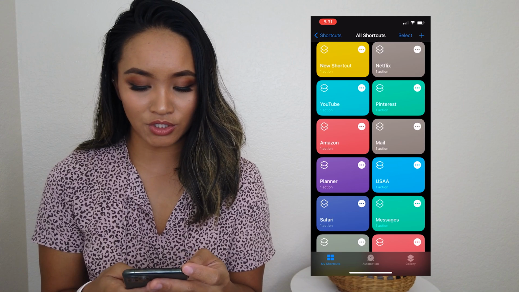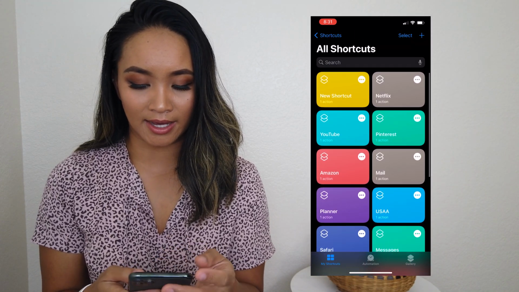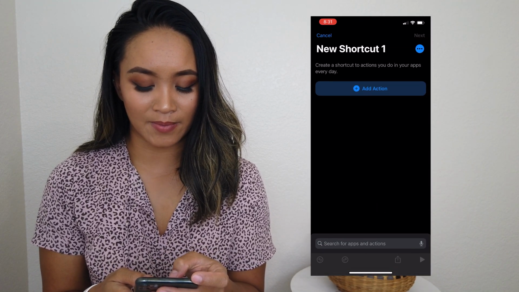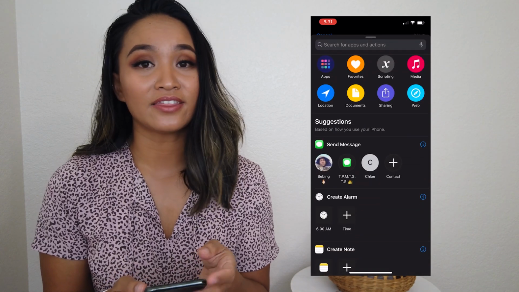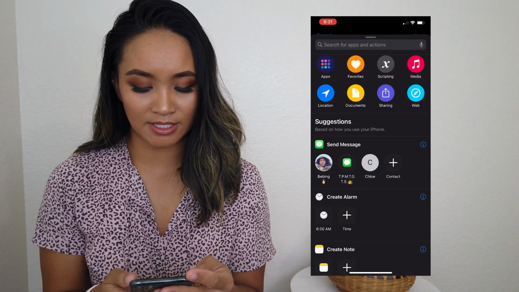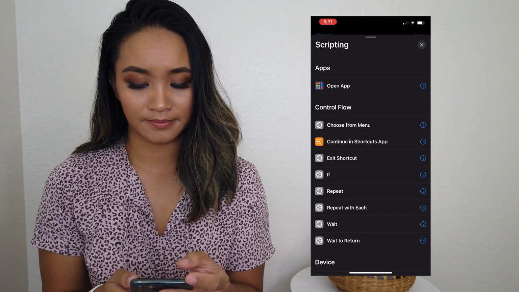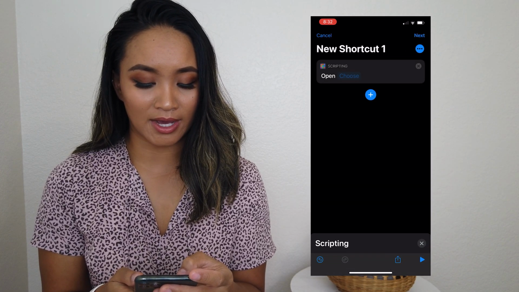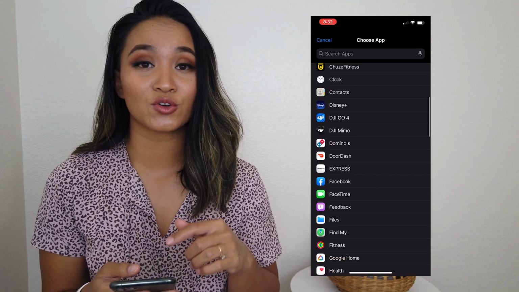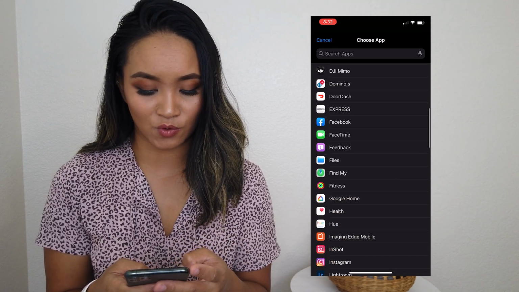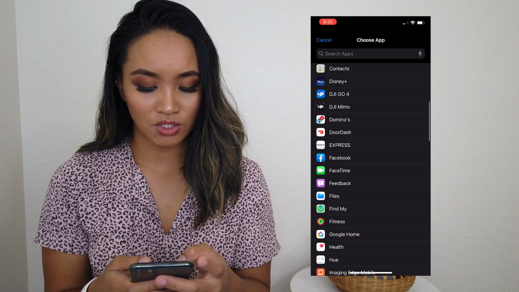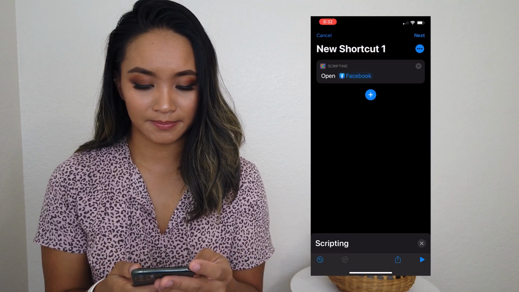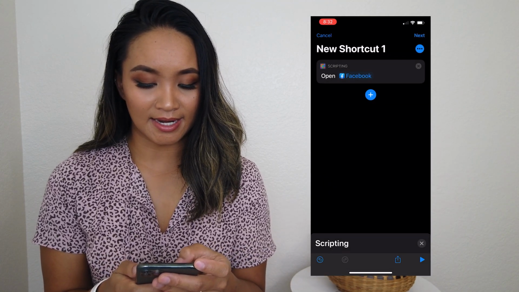So what you're gonna do is you wanna go ahead and hit add, and then you're gonna tap add action. And then at the very top, you're gonna see scripting. So go ahead and hit scripting, and then open app. So now you're gonna go ahead and hit choose. And this is going to bring up all of the apps that you have options for creating a shortcut to. So let's go ahead and just type in Facebook. And now it has that.